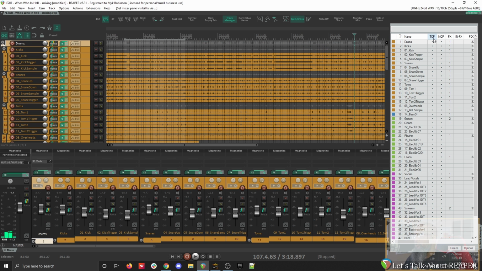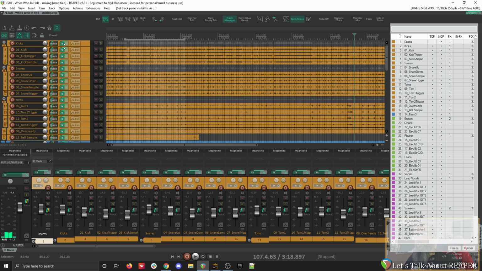TCP is Track Control Panel. The dot that's in that column underneath TCP means that this track is visible in the Track Control Panel. If I click the dot under TCP for track number 1, drums, we can see that that track has now disappeared in my track control panel but is still visible below in the mixer.